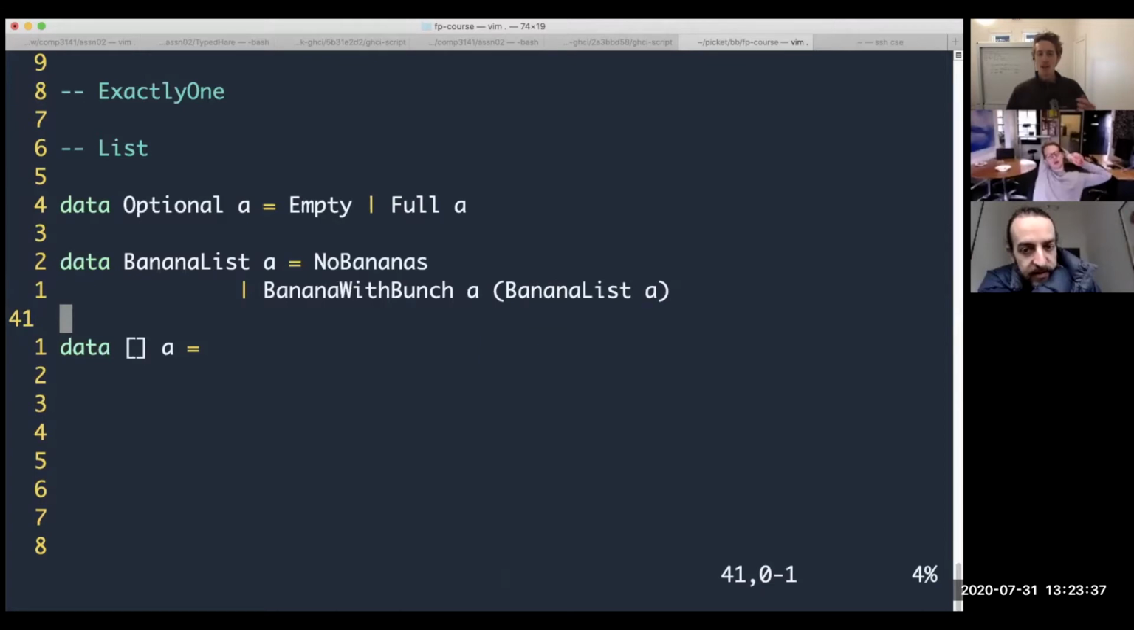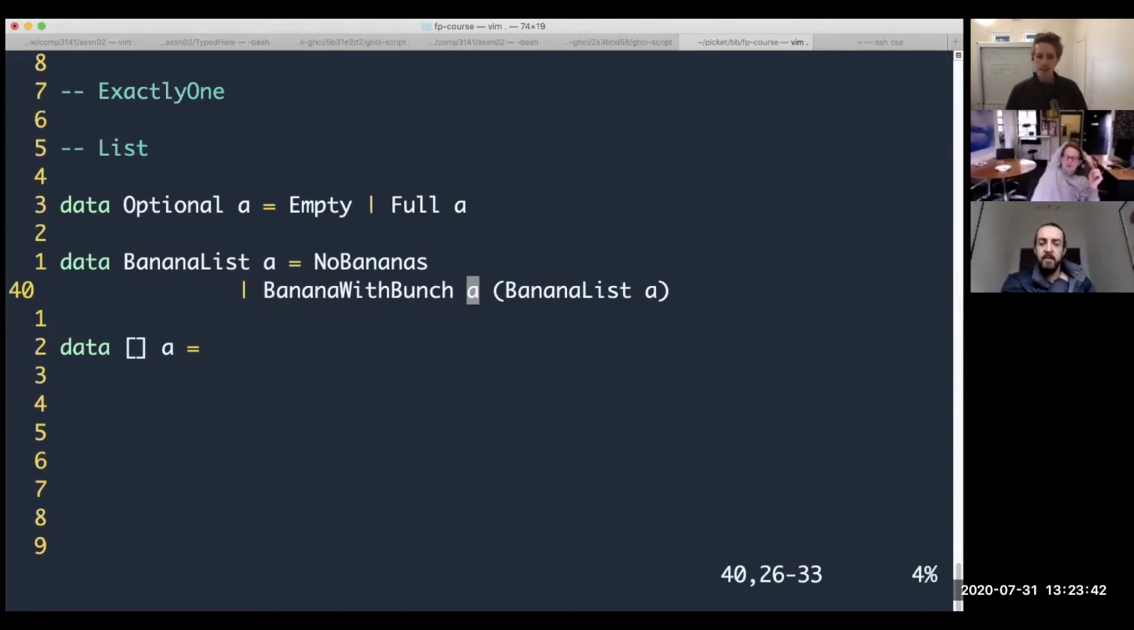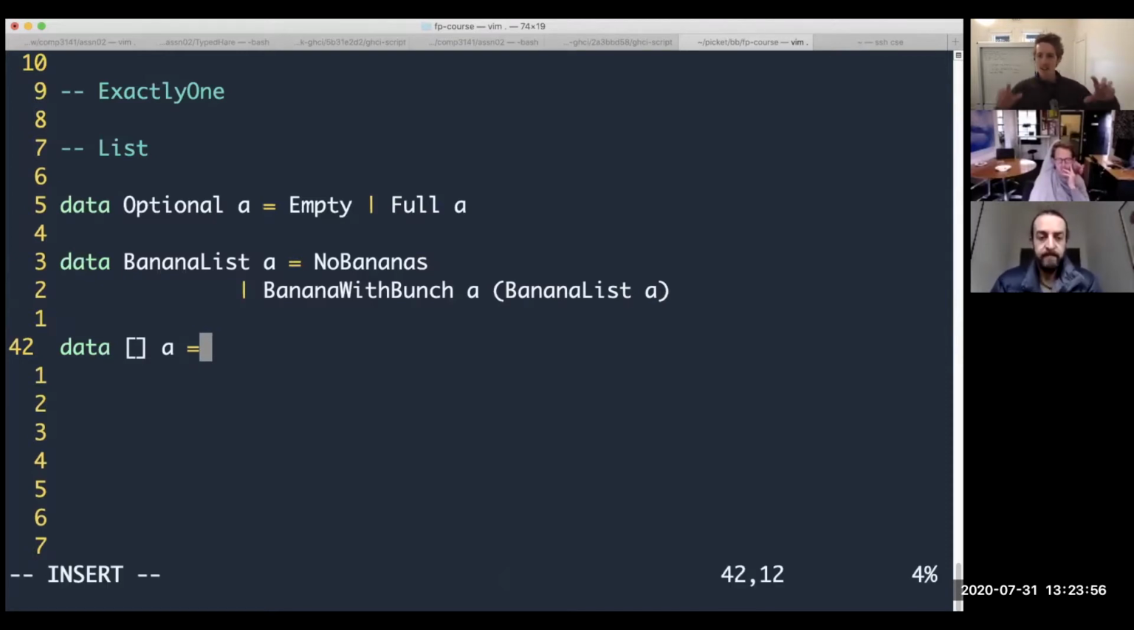Yeah, that's right. So here we're saying either there's no bananas, or you give me a banana, which is A, so you give me something of type A, and then give me the rest of the list, like the tail of the list. So in Haskell, it looks like this. Data, brackets A is empty, or it's A cons a list of A.